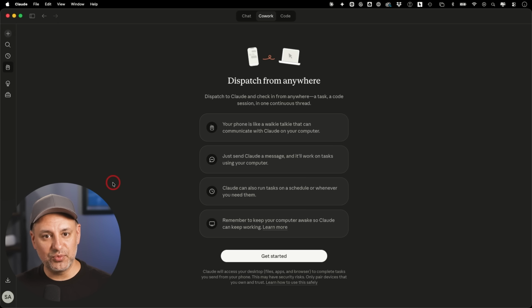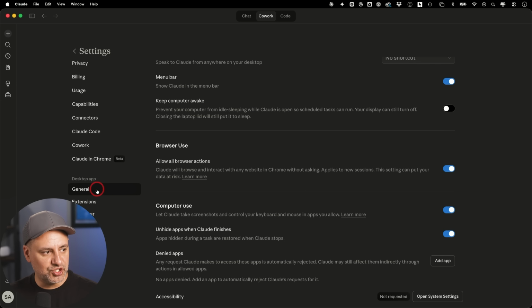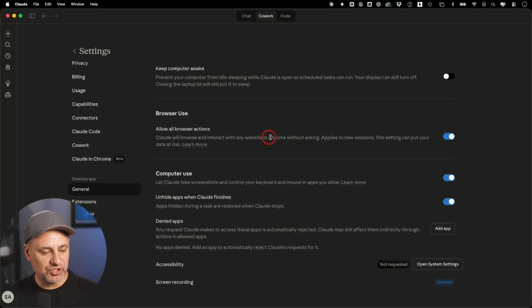But you still have to turn one more thing on. So you have to go to your settings. And over here, you have to go to General and scroll down. So few different things I recommend you turn on here. Keep computer awake. You could turn this on here because if your computer falls asleep, you can't remotely control it. The physical computer has to be accessible. Allow browser use. This will let Claude browse and interact with websites on Chrome without asking. I definitely recommend you turn this on. It will give it some web access here, which sometimes it's going to need.